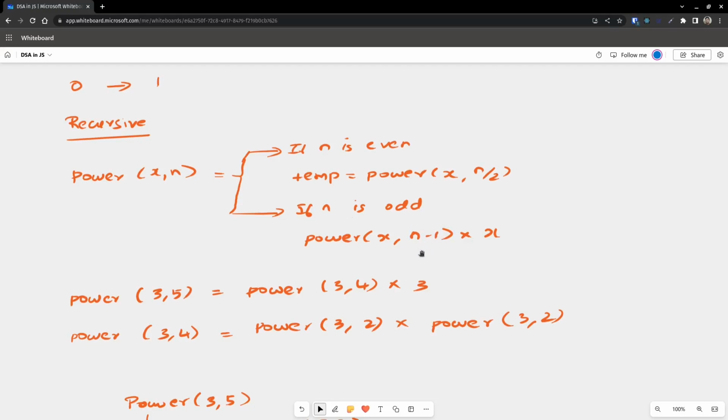The solution is going to be 2 power 2 into 2. And in order to calculate power of 2, 2, we can make use of this even case. Now at the end, we are just going to return the value. So in order to give you a more clear picture, power of 3, 5 is going to be power of 3, 4 into 3. And 3 power 4 is going to be power of 3, 2 into 3, 2.